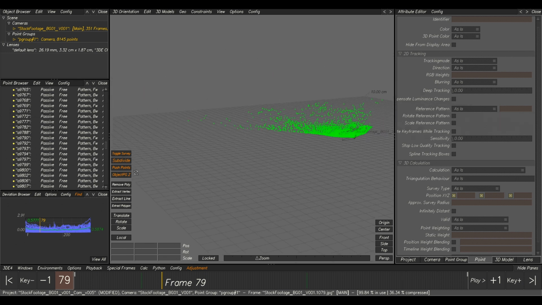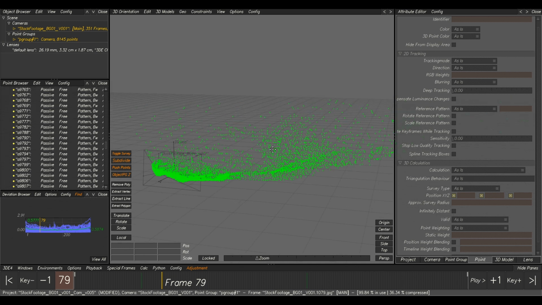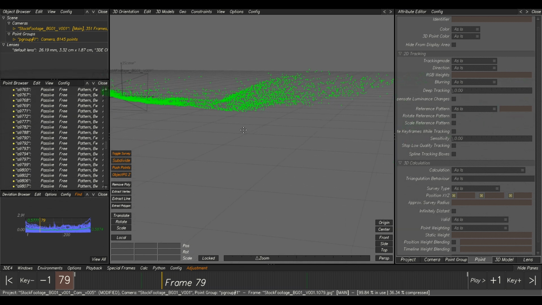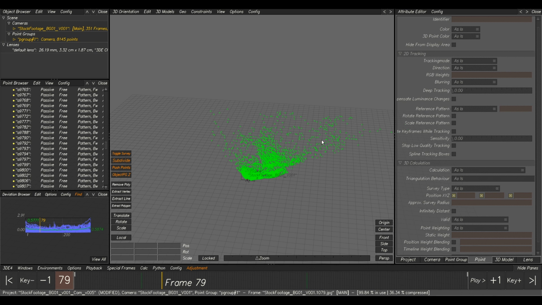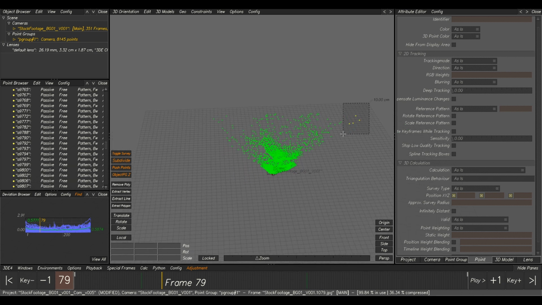So it looks pretty good for a rough set geo. We'll have a couple of big spikes in there, but let's just try it.